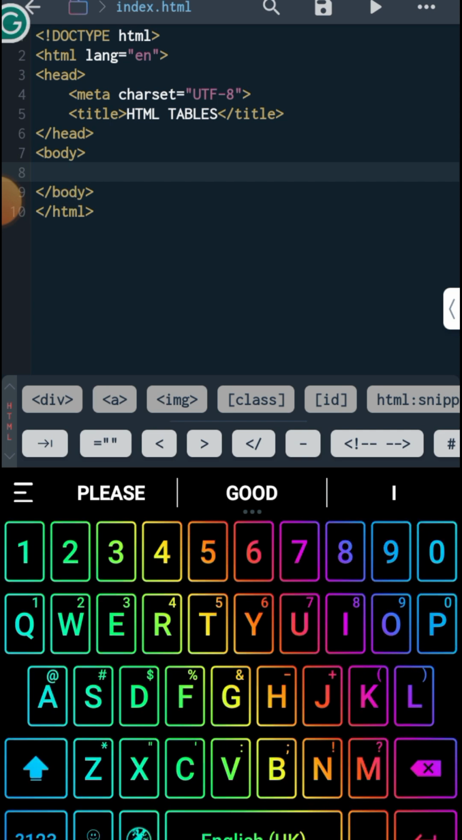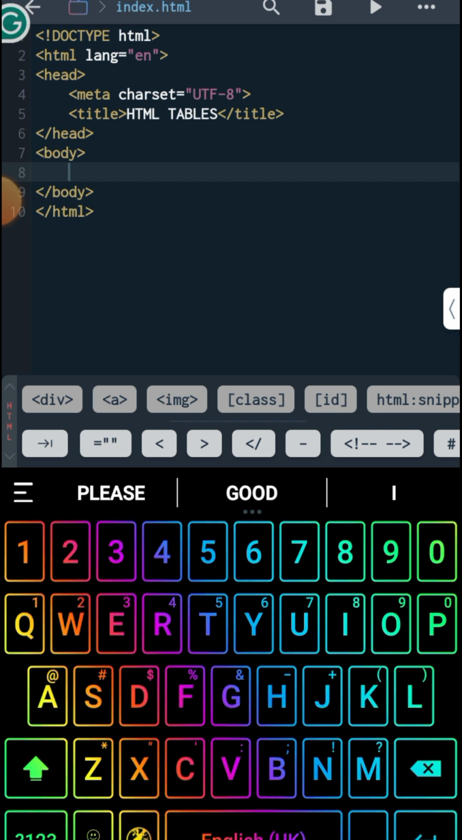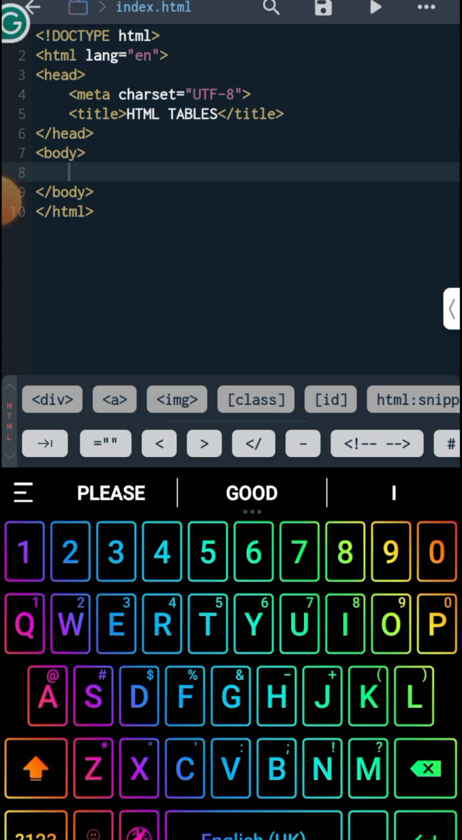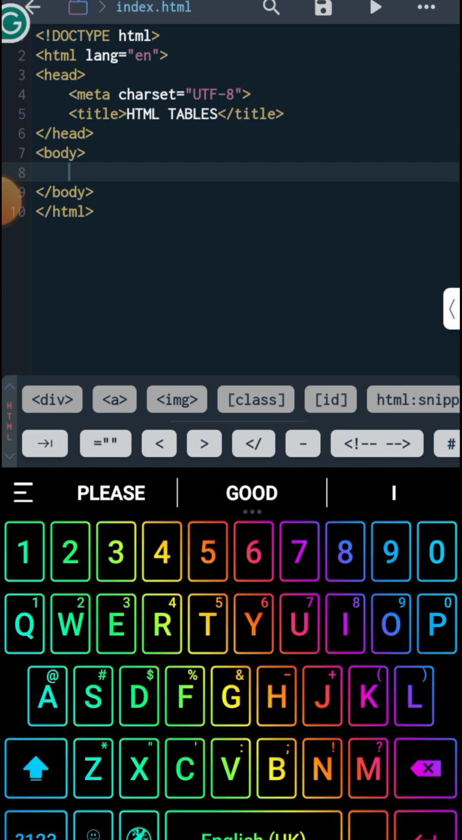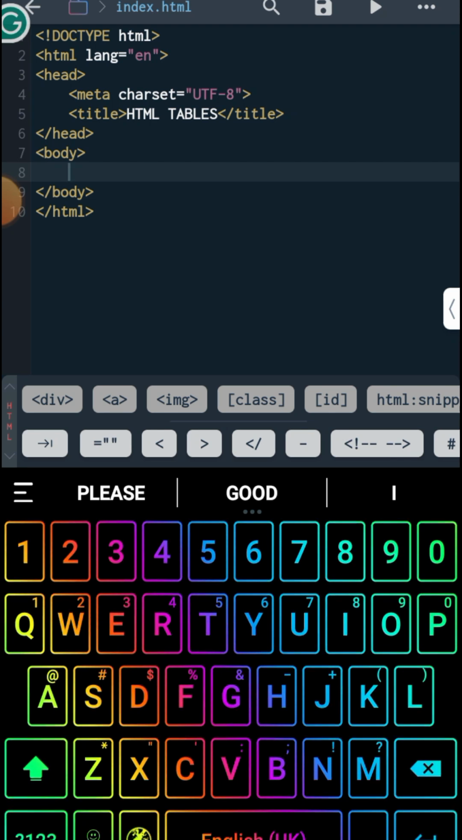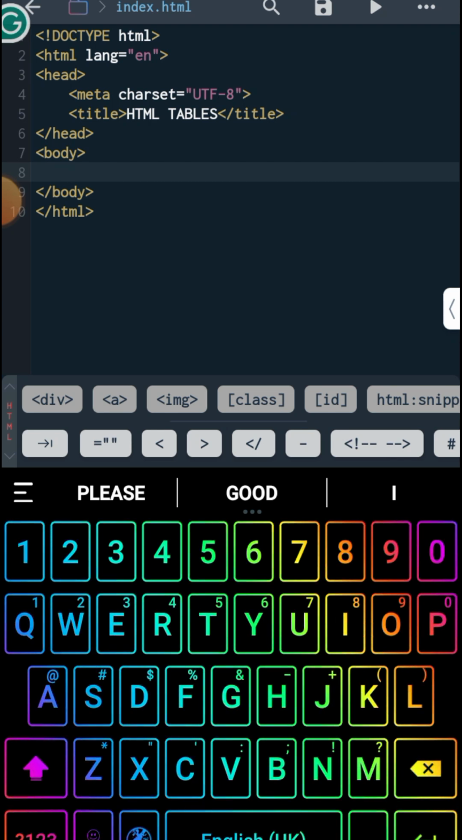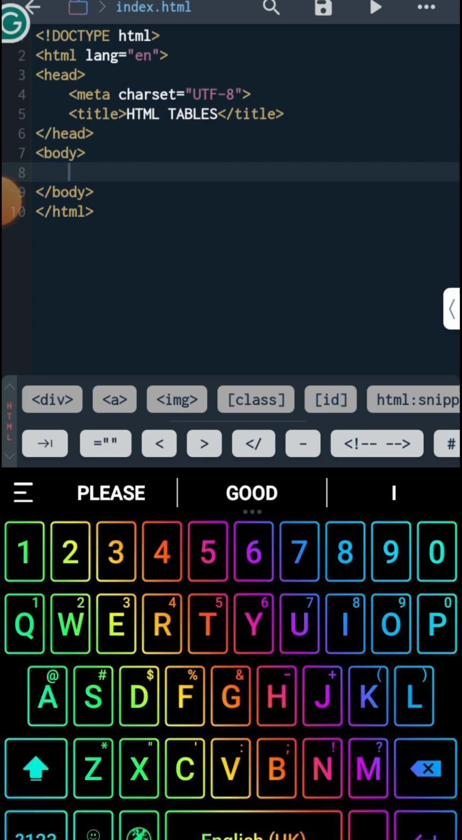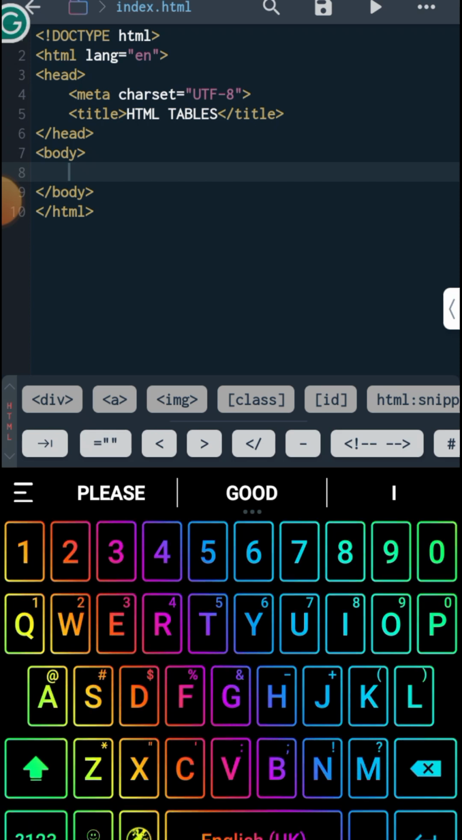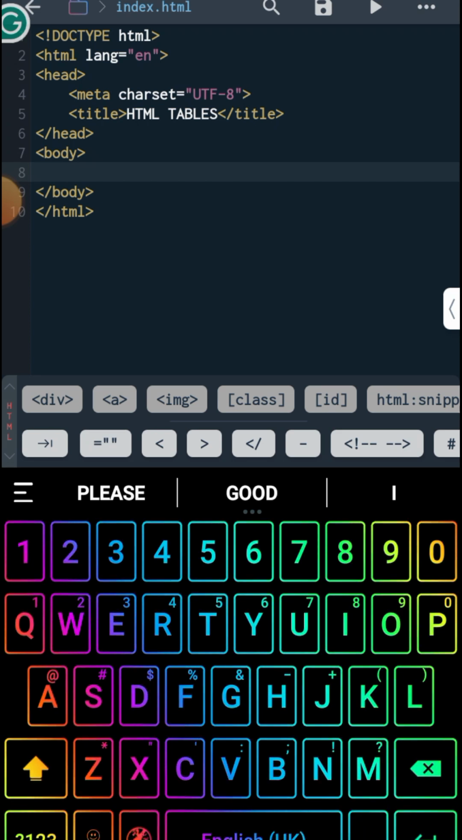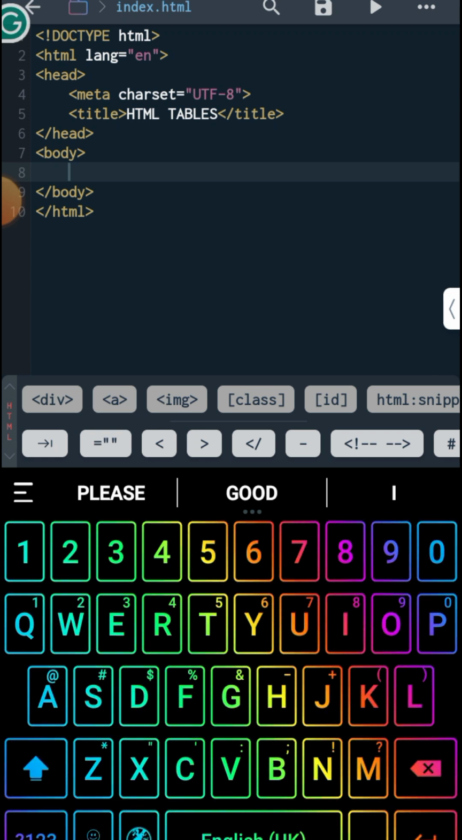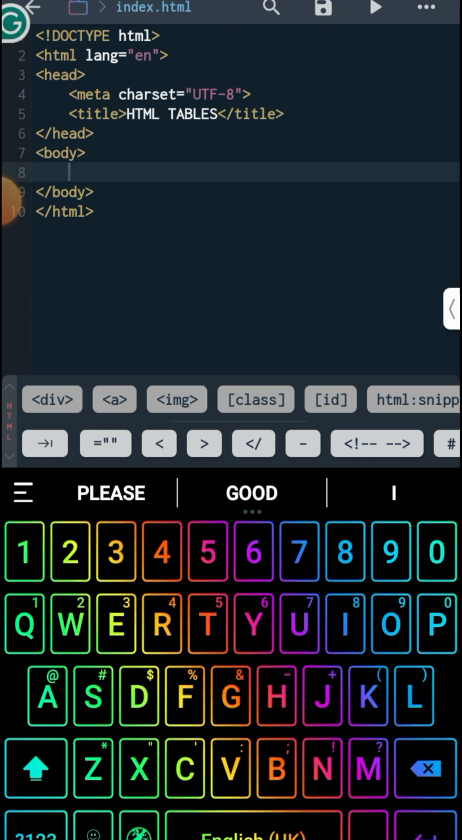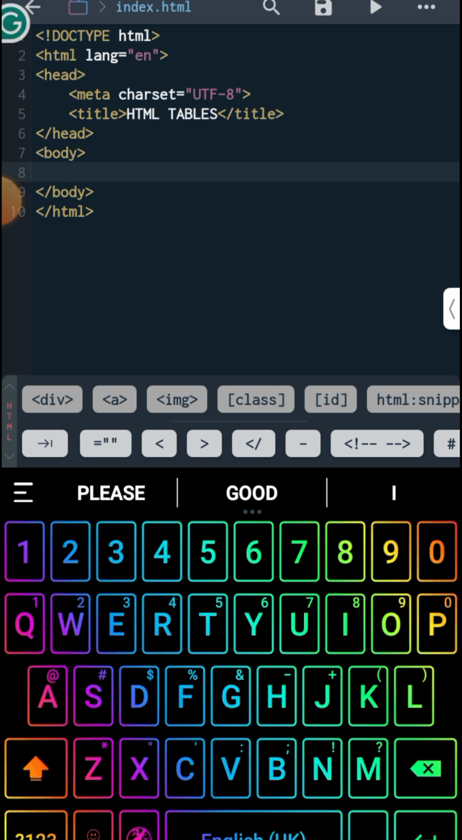Alright, so now what is an HTML table? Let's define an HTML table. An HTML table is a table that allows us to arrange our data in rows and columns. It helps you to arrange your data in rows and columns. There are so many needs for this HTML table, of which we are going to be seeing the need later on.